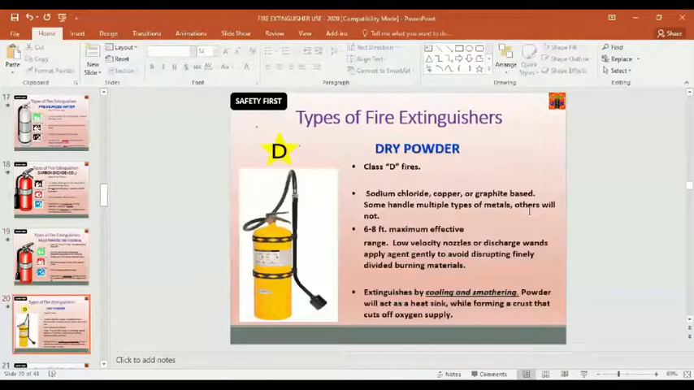Let us look at the dry powder fire extinguisher for class D. Sodium chloride, copper, or graphite based. Some handle multiple types of metals, others will not. The maximum effective range is 6 to 8 feet. Low velocity nozzles or discharges apply the agent gently to avoid disrupting finely divided burning materials. Dry powder extinguishes by cooling and smothering. Powder will act as a heat sink while forming a crust that cuts off the oxygen supply. The maximum discharge time for the fire extinguisher is 30 seconds.